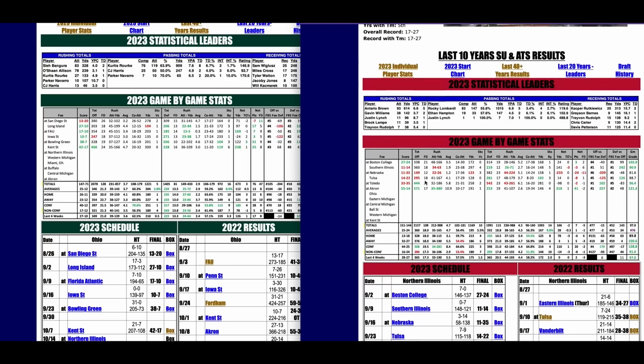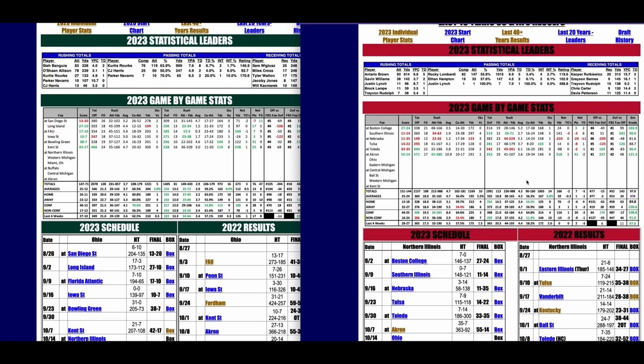Ohio's got a hell of a defense. This should be a lower scoring game. Northern Illinois's got a decent defense over here as well. But we're going to take Ohio -5.5 over Northern Illinois.